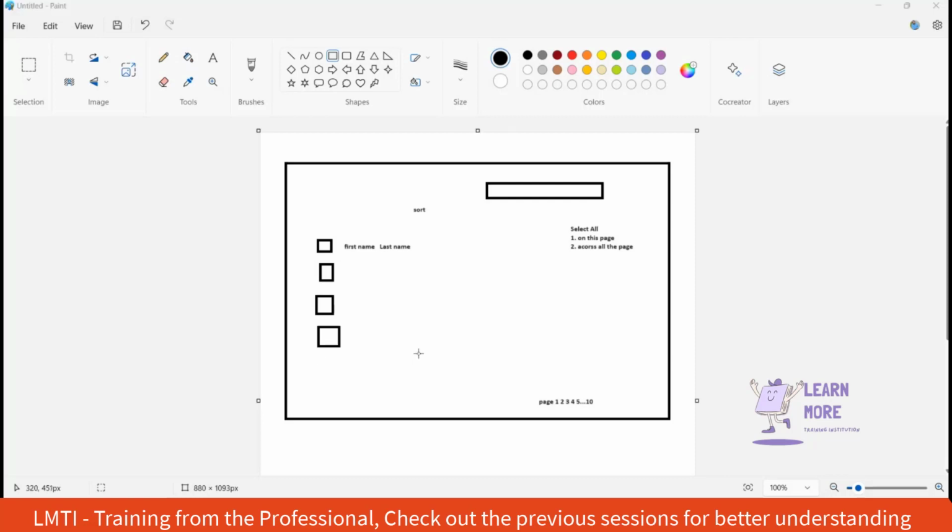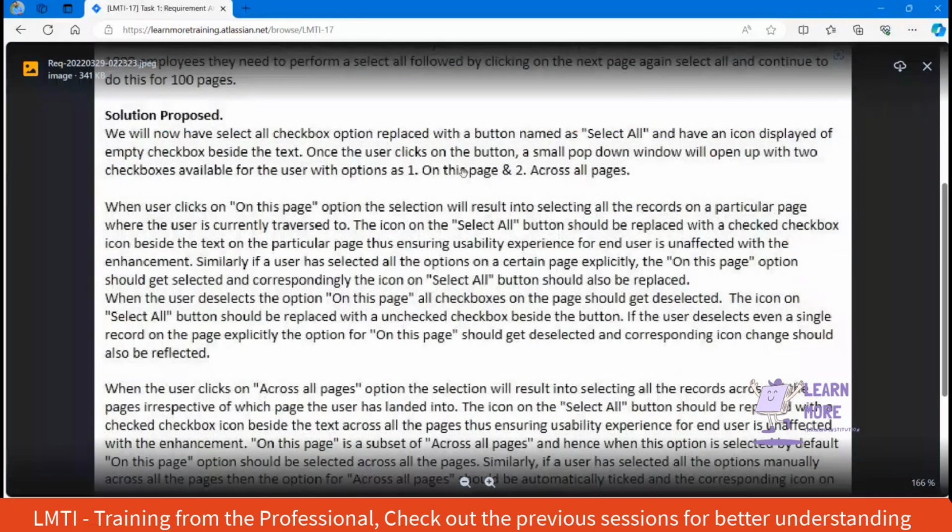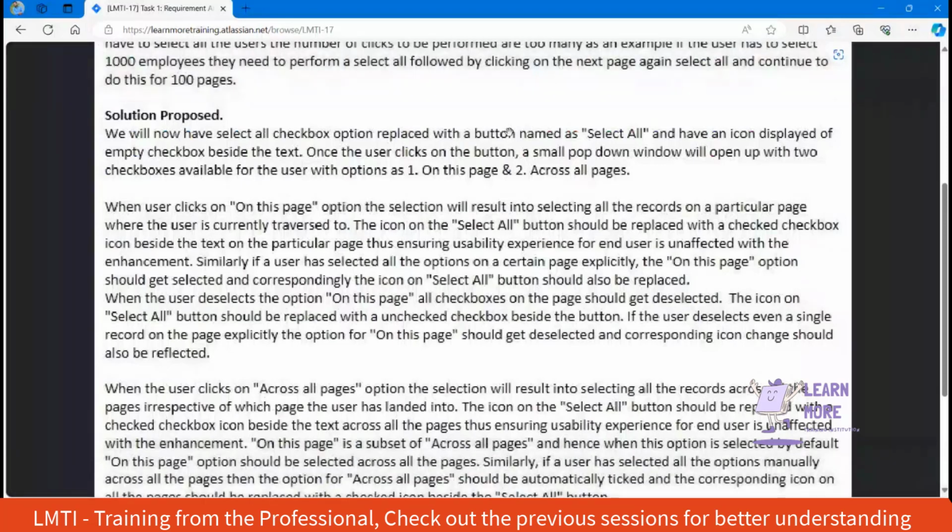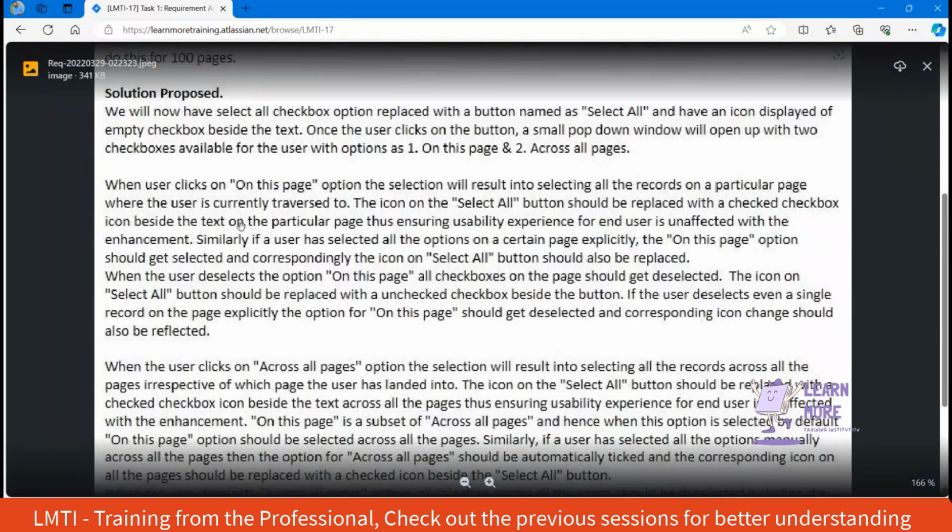Okay, that is what I told. So we need to verify the functionality. We should not focus only on the UI validation. We should also focus upon the functionality. Okay, so they have specified the functional behavior.